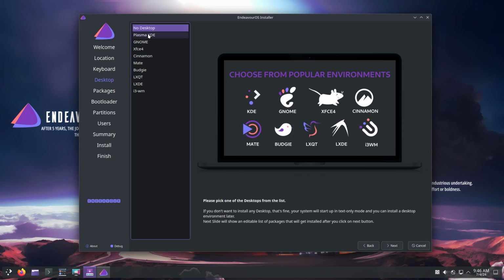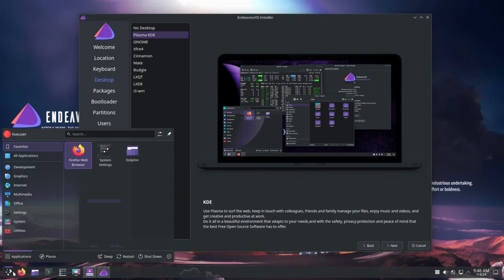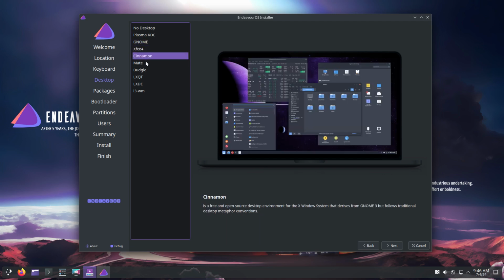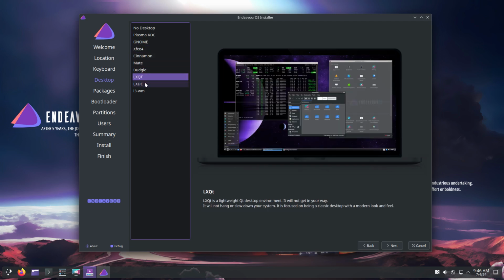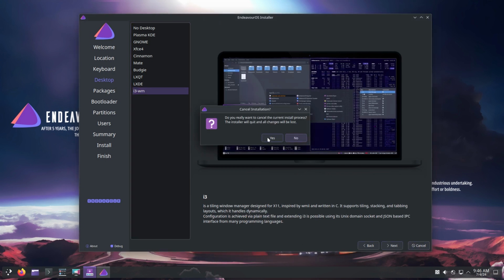And then you have no desktop, Plasma KDE. So if you go offline, what you see is what you get. This is what you're gonna get. But if you go this, then Plasma gets removed, and we get GNOME, XFCE, Cinnamon, MATE, Budgie, LXQt, LXDE, and i3 as choices. All right.